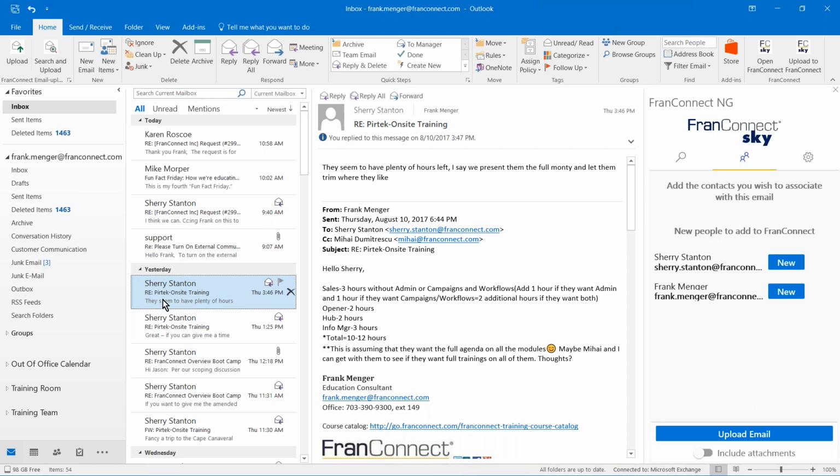If we wanted to add Sherry Stanton as a new lead, we could click on New and then define whether we want it to be a sales lead, a CRM contact, or a CRM lead. Same would be the option for Frank Menger. We then would just tap the upload email. It would create this new contact or lead or whatever we had specified and upload this email so that we could keep that communication available for us.